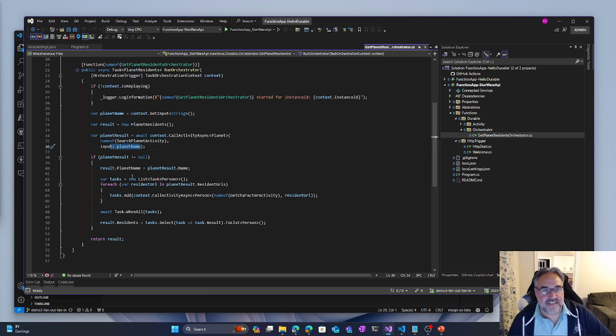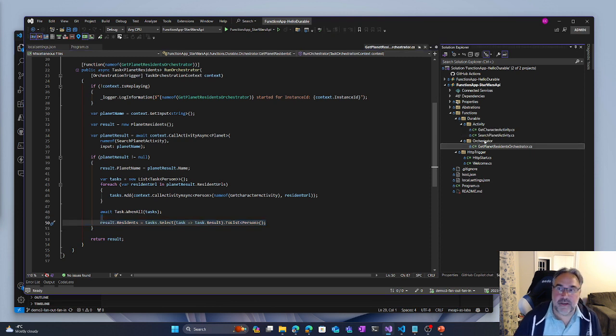If the planet name, or that result, is not null, then I'm going to do a for each, and I'm going to call this activity, and I'm going to get all the characters, or all the people, that are from that planet. So this is the fan out. For each, I'm fanning out. And then when all those tasks are done, I'm going to fan back in. And then I'm going to go through my results, and I'm going to select that as my output of my orchestrator.